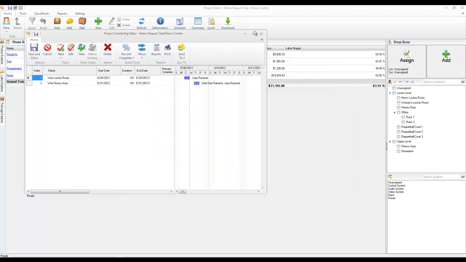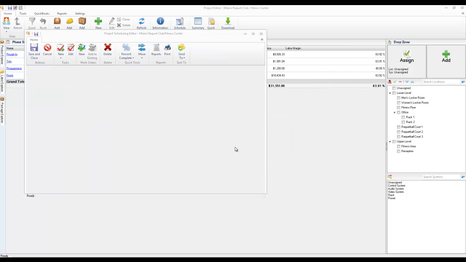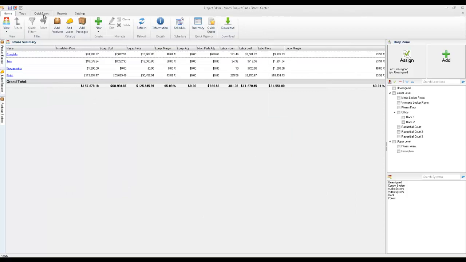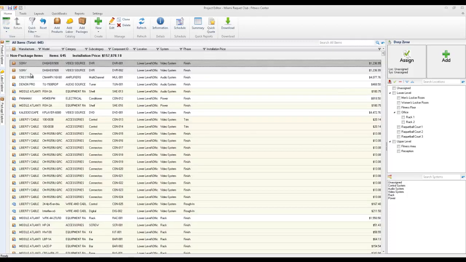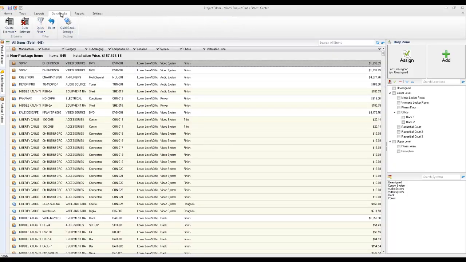Another great feature in 6 is the ability to push over an estimate to QuickBooks directly from within the project file. Here, if we go and show all of the items in a job, come to the QuickBooks tab along the top, you can see that the ribbon has the option to create an estimate for either all of the products in the job or just what you've selected.